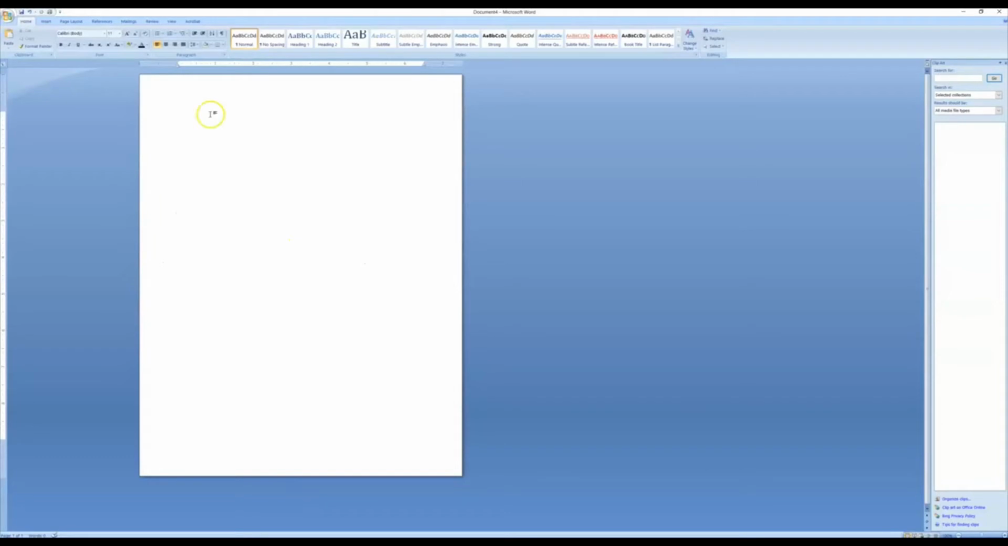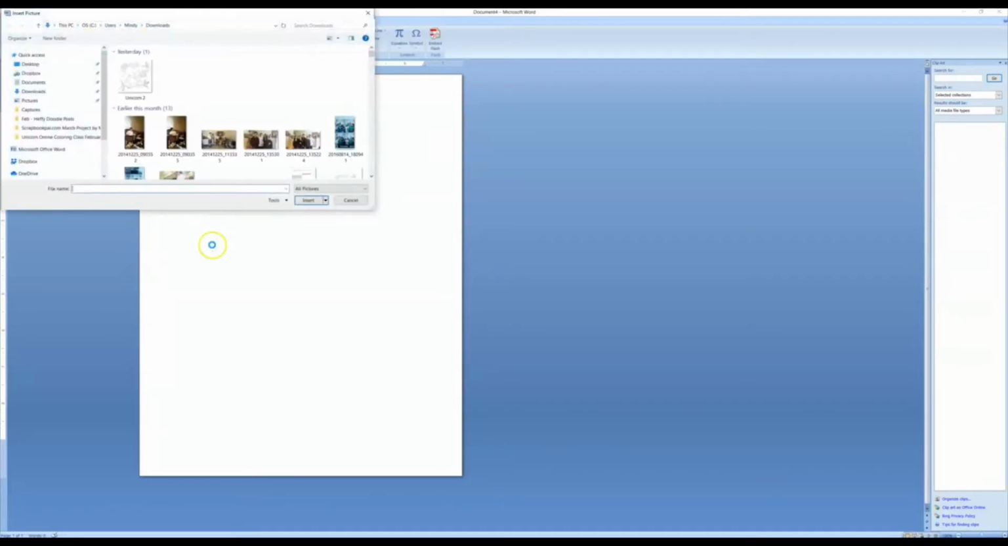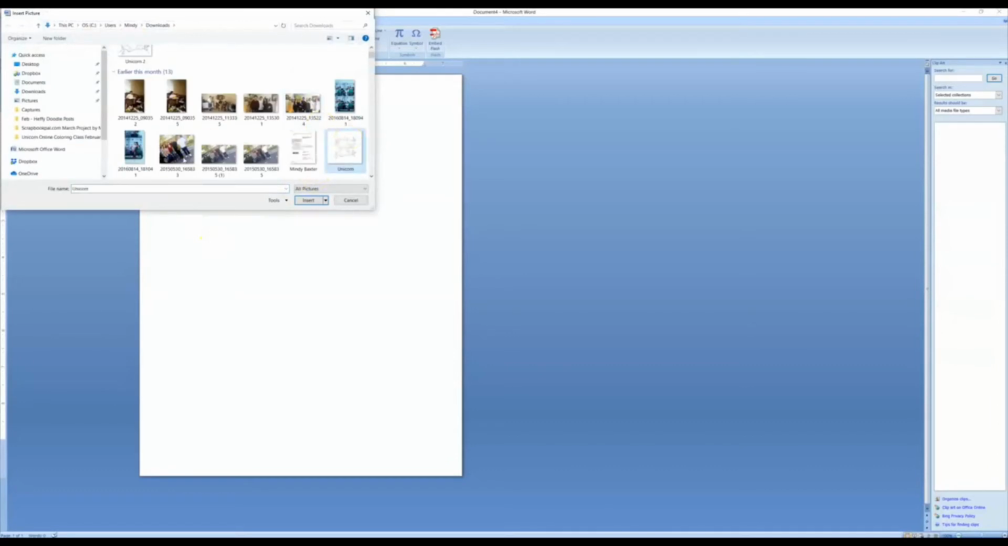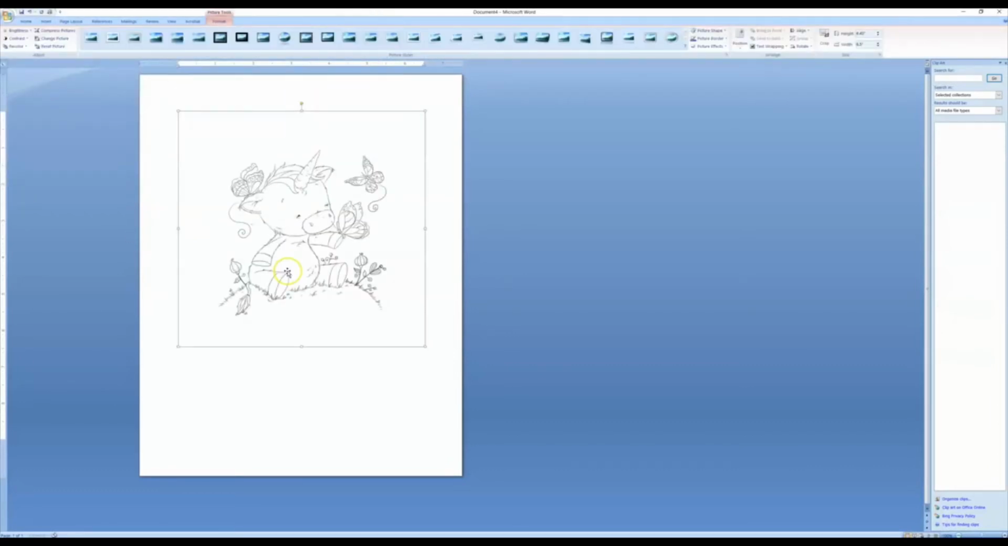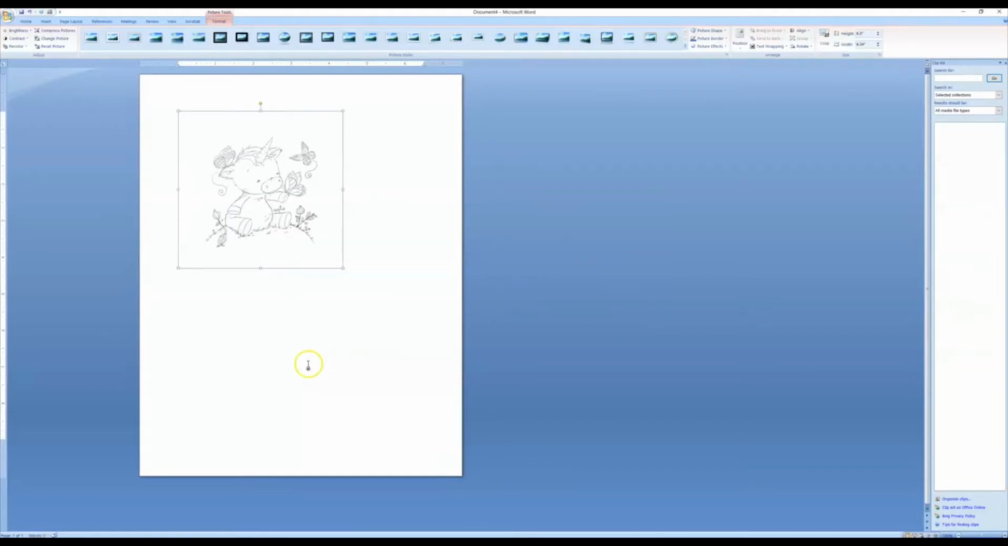So now we're going to go over here to Word, do the same thing. We're going to go to open a picture, find your Digi stamp that you want to resize and open it. Then we're going to right click and go to size. Change the size here to 4.3. It will automatically change the height. And then we're going to position it.